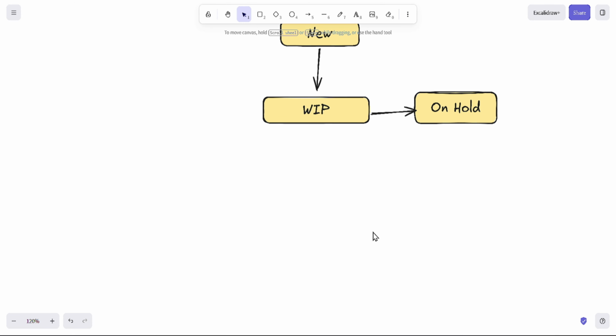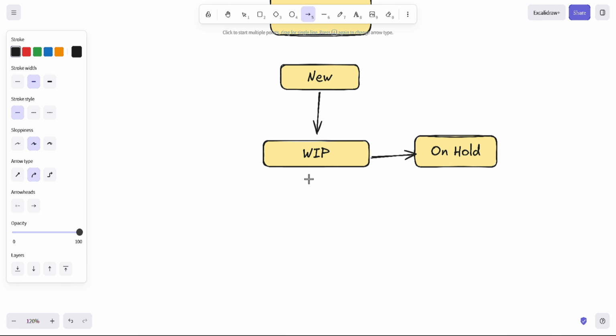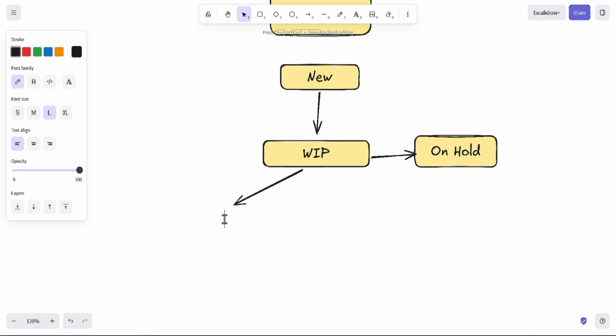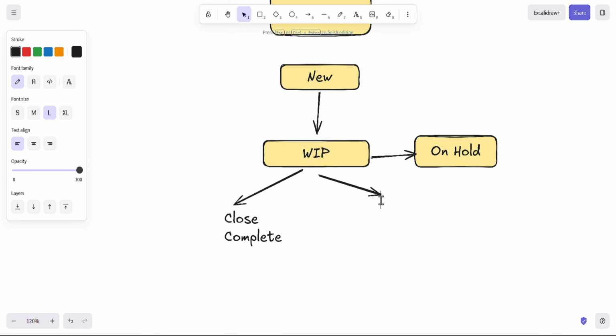Then if the agent is able to resolve the query, we can move it to close complete. And if the inquiry is cancelled or must no longer be resolved, then we can move it to close abandon. So this is how the state transition goes for interaction.